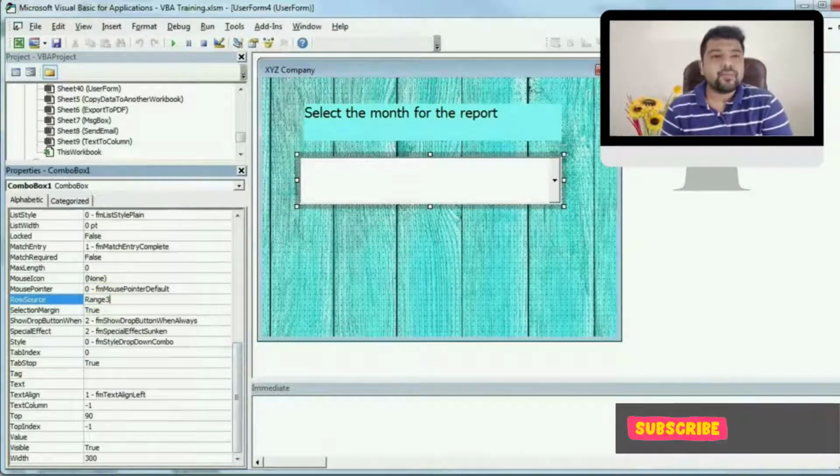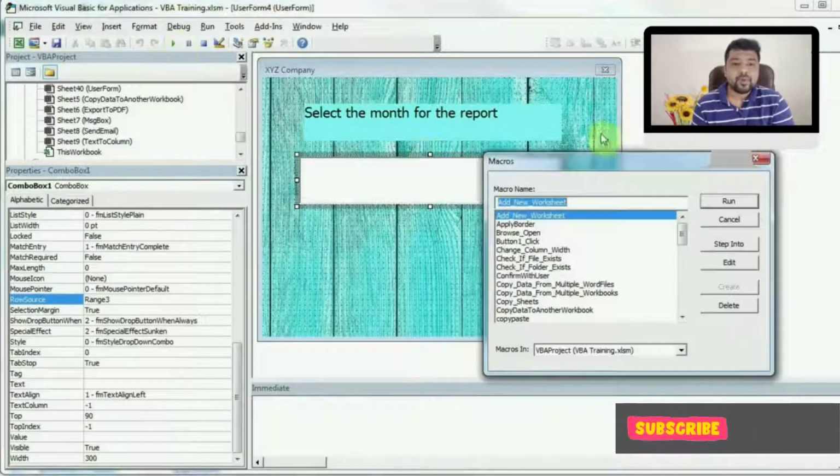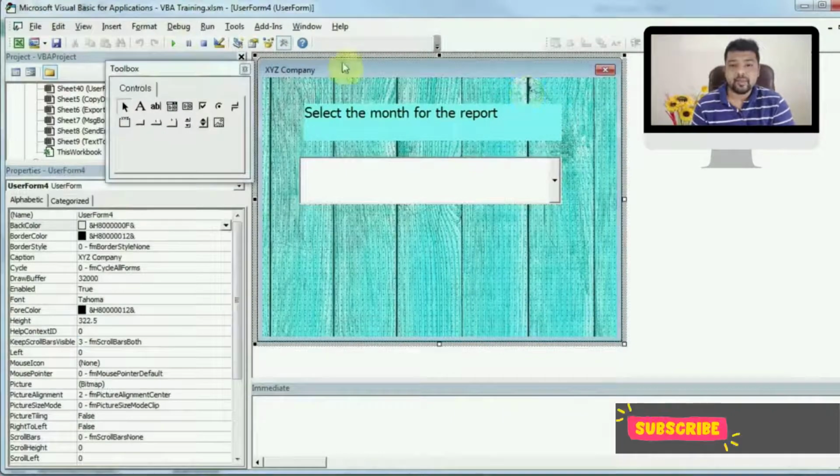Otherwise, if you don't give a defined name, then you have to write the sheet number, then an exclamation mark, and then the cell numbers. So this is the easier way to do this. So I'll just write range 3. And now if I go and play this user form, you will see the list will start coming up.